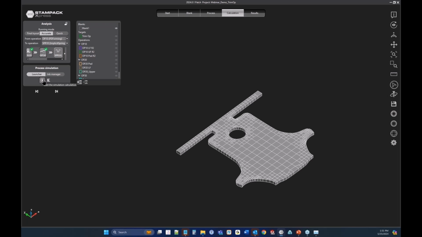Up at the top here, you can also change where you're going to be running these files from and up until for the operations. So if you didn't want to simulate all these operations, maybe just one, maybe we only wanted to see the changes after operation 10, you can always just simulate that. You don't have to simulate everything that's in here.